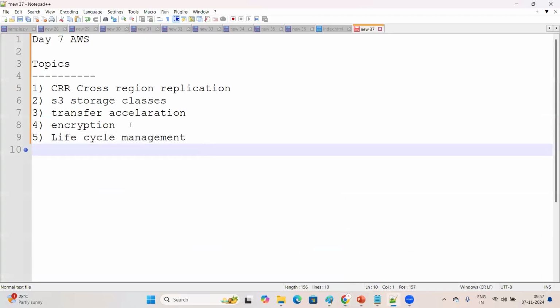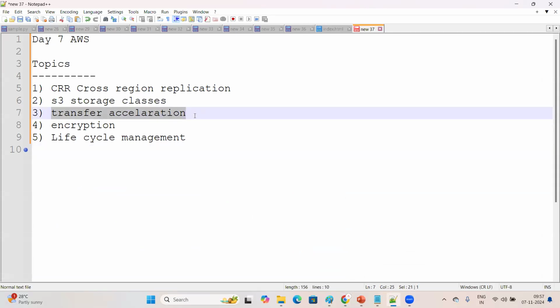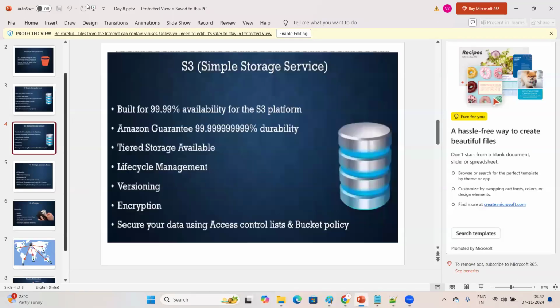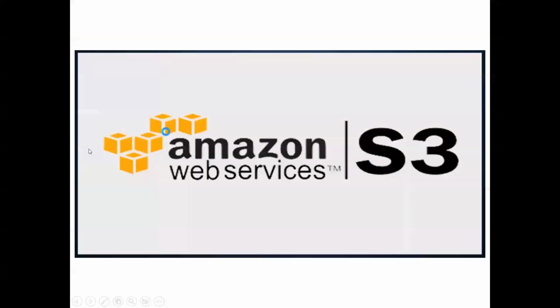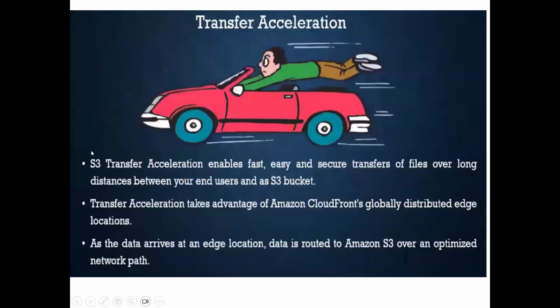And we have some other options here, like you can see here, transfer acceleration. Let's understand the concept of transfer acceleration. What is transfer acceleration?